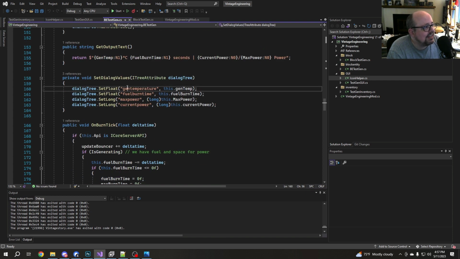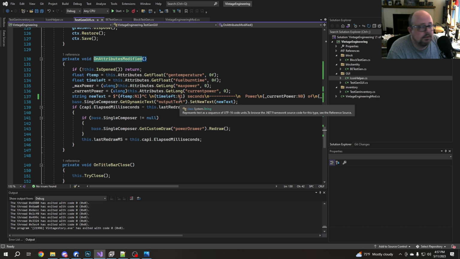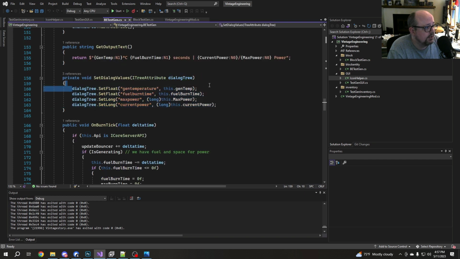And as a warning, I want to see if there's a better way of doing this. This call right here to the GUI runs this modified 4 times. On attributes modified gets called after this, and then it's called again after this, then again after this, then again after this. So it is called 4 times.